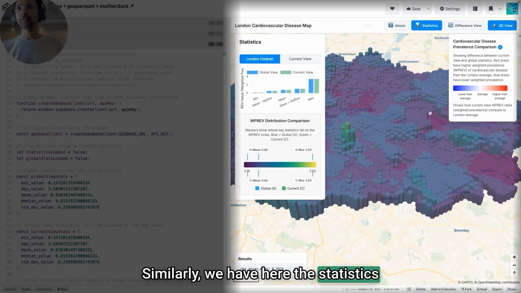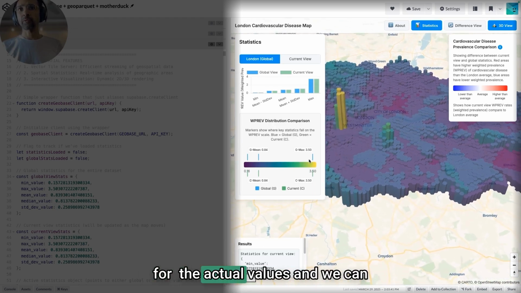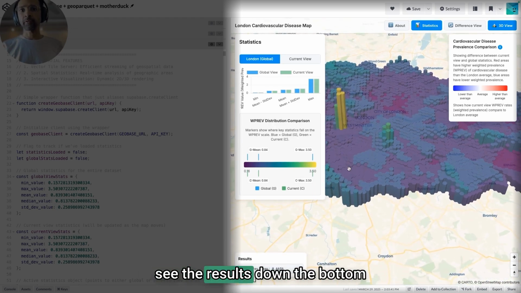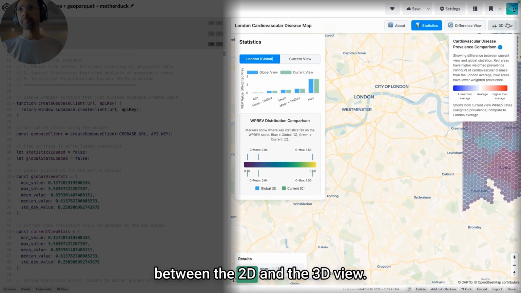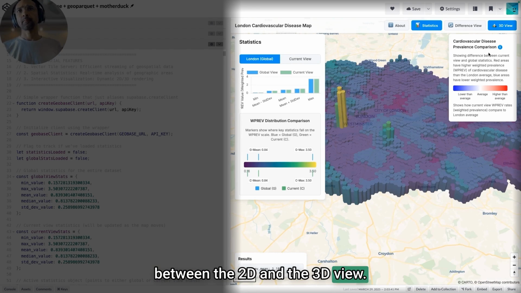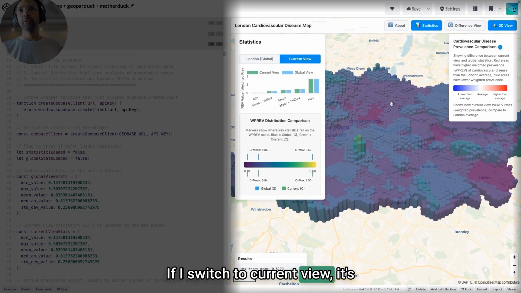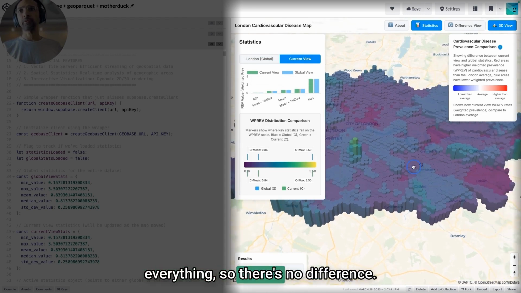Similarly, we have here the statistics for the actual values, and we can see the results down in the bottom here as we hover over the map. We also have the ability to switch between the 2D and the 3D view. And then we have this current view versus the global view. If I switch to current view, it's going to show me the difference between what I'm looking at versus what the global view is. Right now I'm looking at everything, so there's no difference.